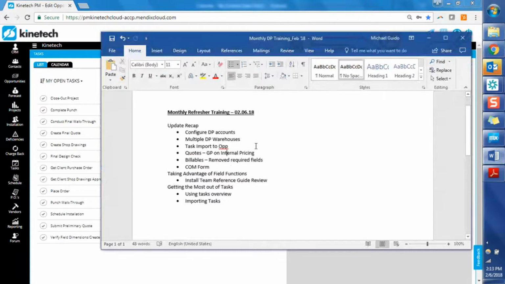So the next one, I wanted to just mention this briefly, is that on our quotes, on the internal pricing page, which I imagine many of you use to transfer information over to your accounting counterparts, the gross profit was available line by line. We added it to make sure that it is available for the quote as a whole.